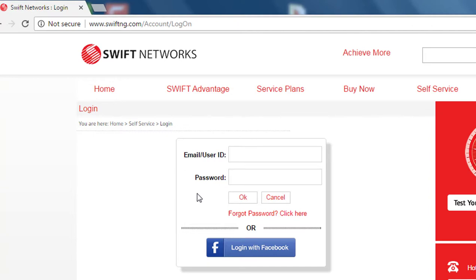Now, let me say that if you don't know your password, you can also log in via Facebook. Once you click login with Facebook, it means you have agreed to synchronize your Swift Networks account with your Facebook account, like your usual applications where you can synchronize activities from two different websites.